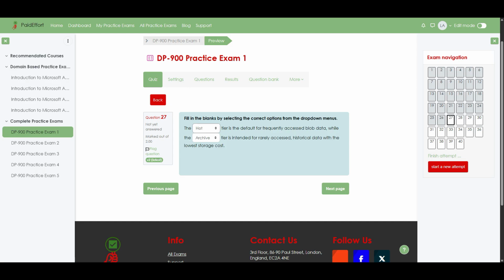Meanwhile, the cool tier, though useful for infrequent access, still offers online availability and therefore does not represent the lowest cost option. Finally, Premium is not an access tier in Azure Blob Storage, which makes it incorrect. Consequently, the correct choices are Hot for frequently accessed data and Archive for rarely accessed historical data.